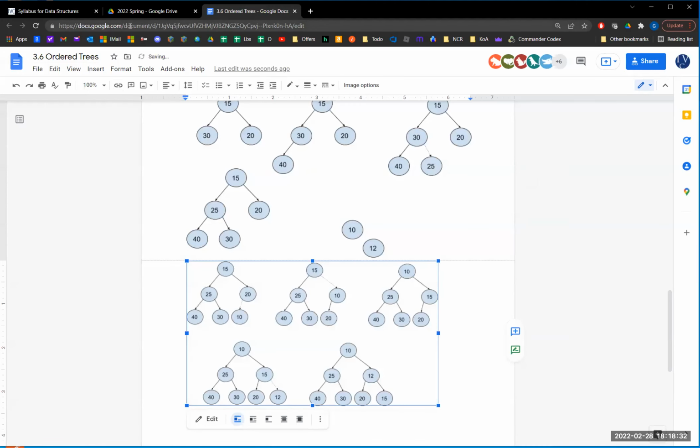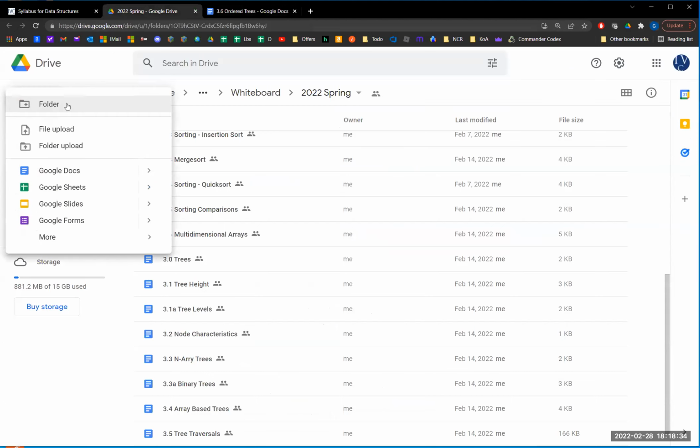Okay, so let's dig deeper into those two tree structures.